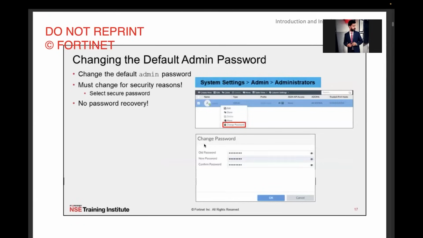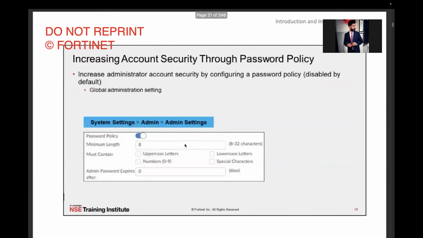Changing the default password. Once you log in to FortiAnalyzer for the first time, for whatever user is there, you have an option to change the password. Enter the old password and the new password you want. You can increase the security of administrator accounts by configuring the global password policy for all administrators, such as minimum length, uppercase, lowercase, after how many days the admin password expires, and whether special characters are required.